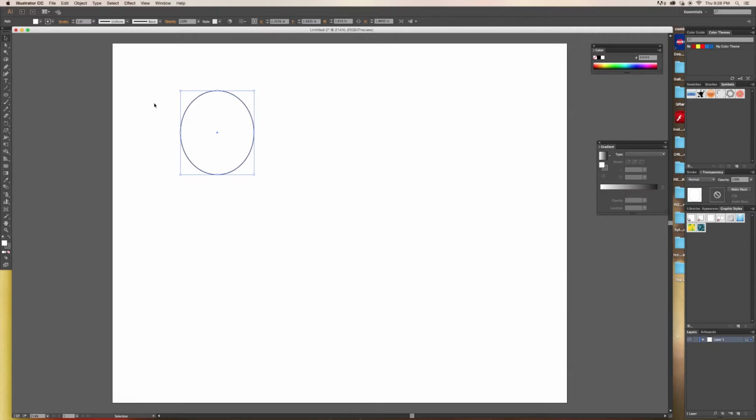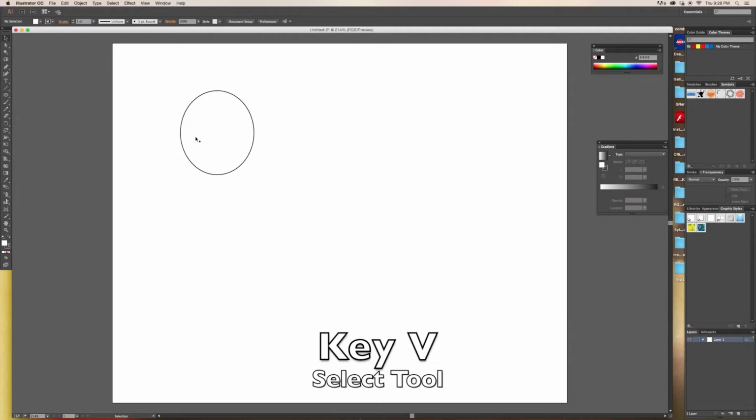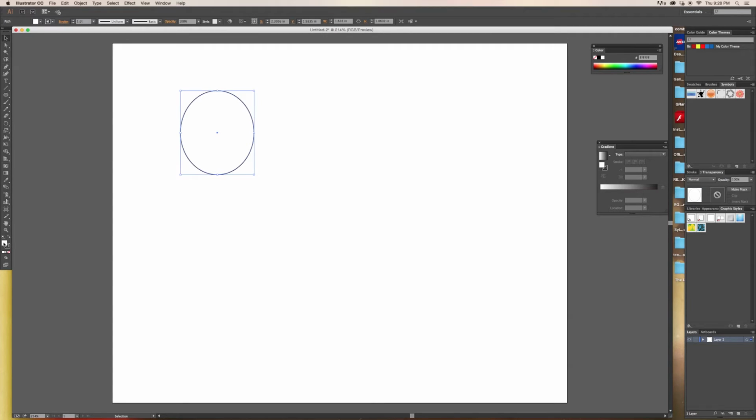Click on the black arrow icon at the top of the toolbar. This is called the Select tool. We use this to select and manipulate each object in our image. It can also be accessed by hitting the key V on your keyboard.